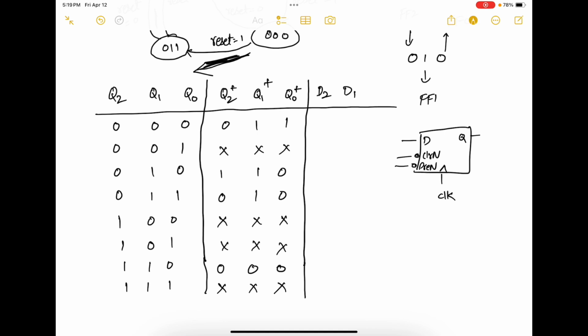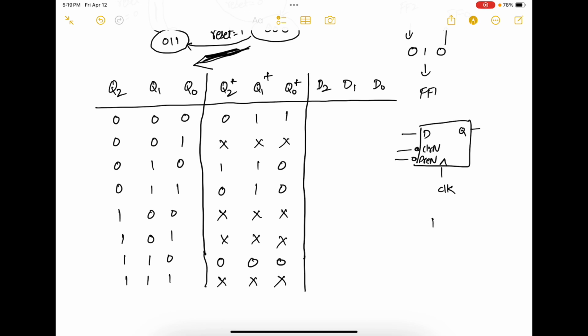You need 3 more columns, which are D2, D1, D0. So what should be the value of D so that you can transition from your current state to the next state? If you remember, the D flip-flop looks as follows: D, Q, and Q plus. So you have 4 combinations. If your D is 0, your next state would be 0. If your D is 1, irrespective of the current state, your next state would be 1.